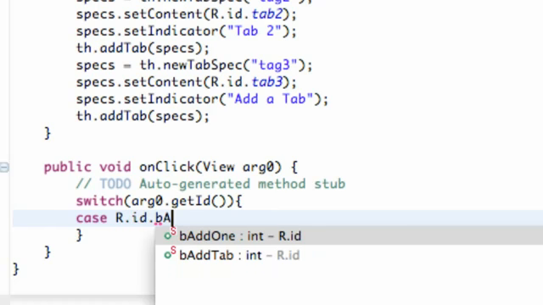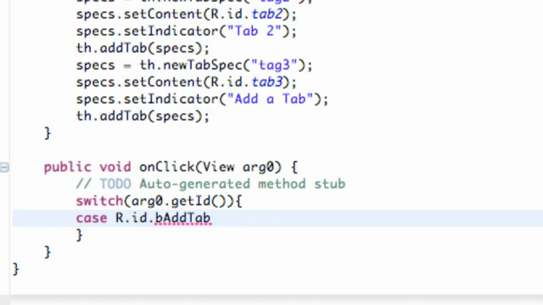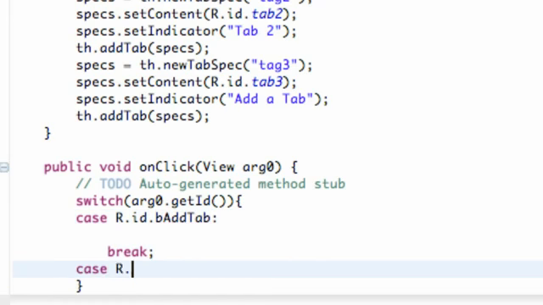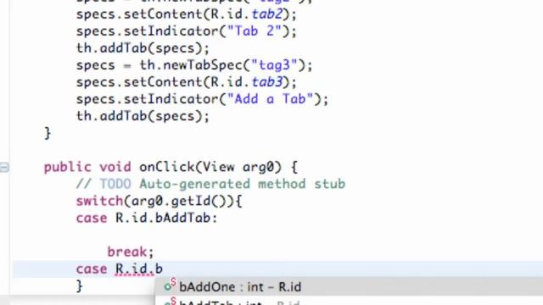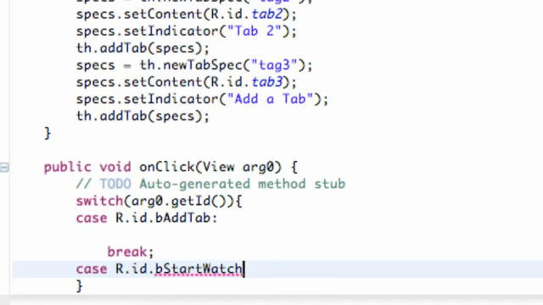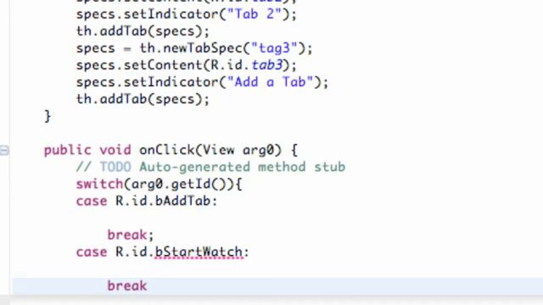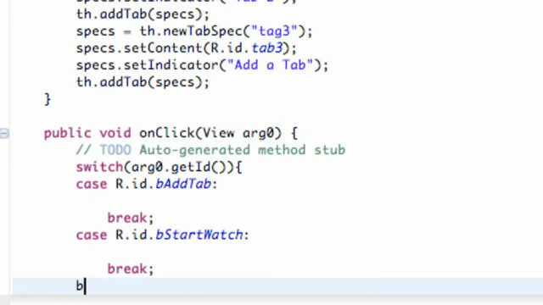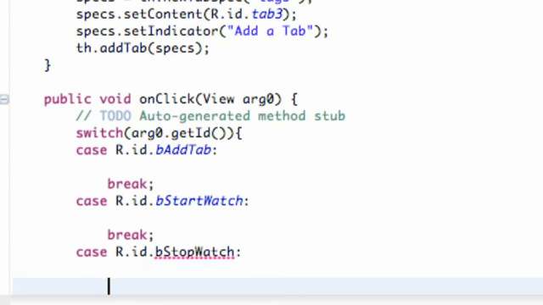So we're going to say button add tab, then we're going to do whatever within here, and also case R.id button start watch, break, and case button stopwatch.